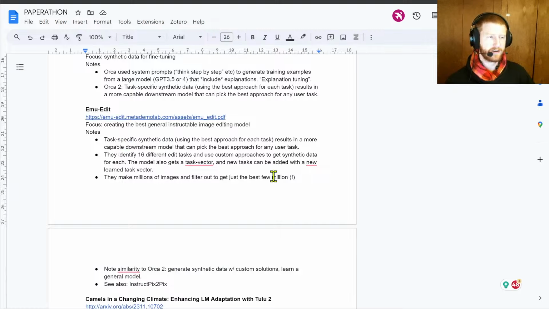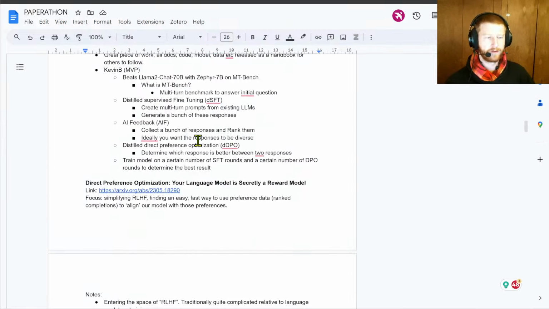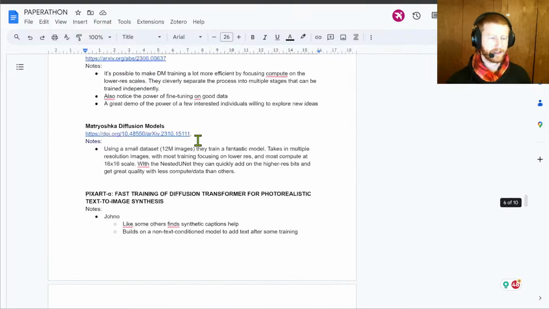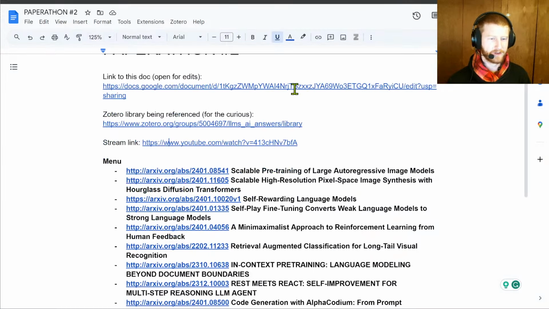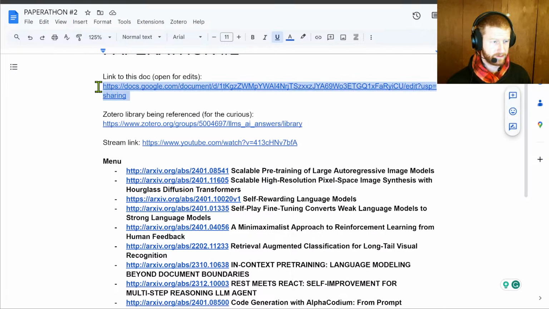So you can see here is the document from that first Paperathon. We ran through a number of papers, and while we went through, everyone was making notes and sharing comments, etc. in a nice shared Google Doc. So we're going to do that again. So I will copy the link into the chat, if I can find the option.